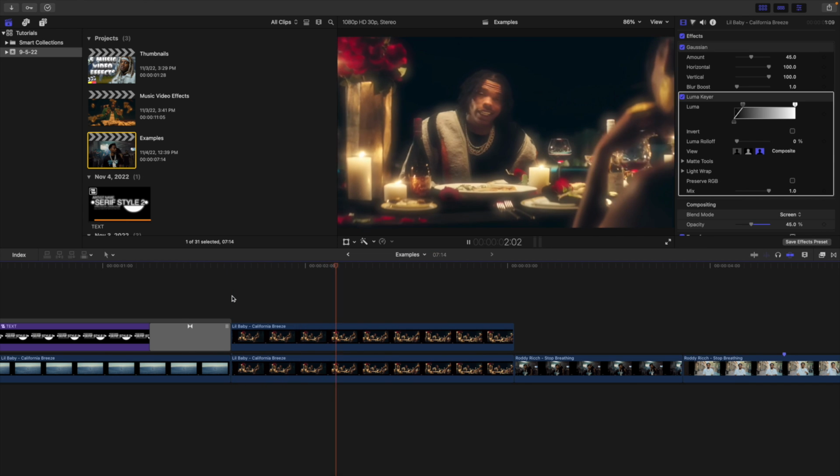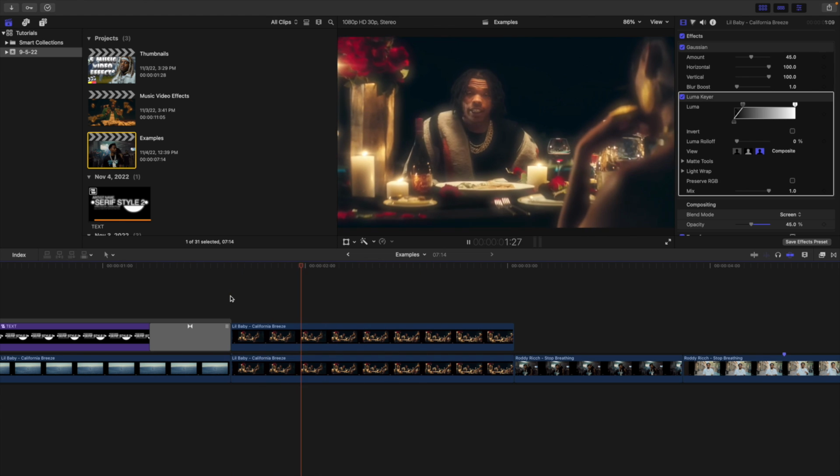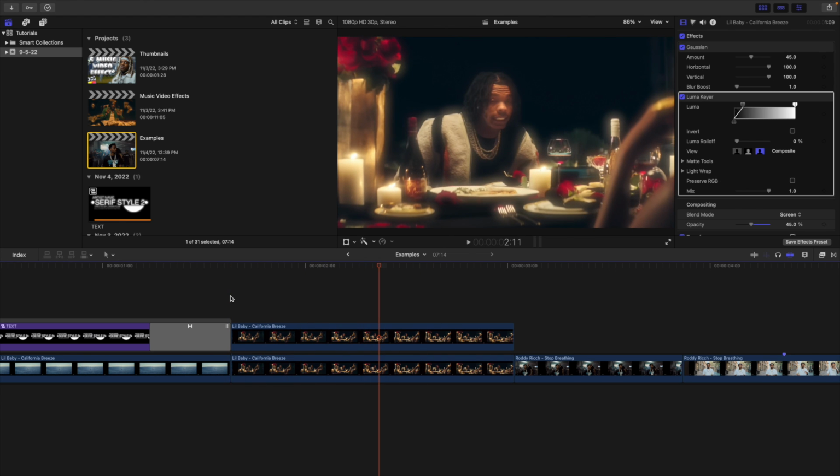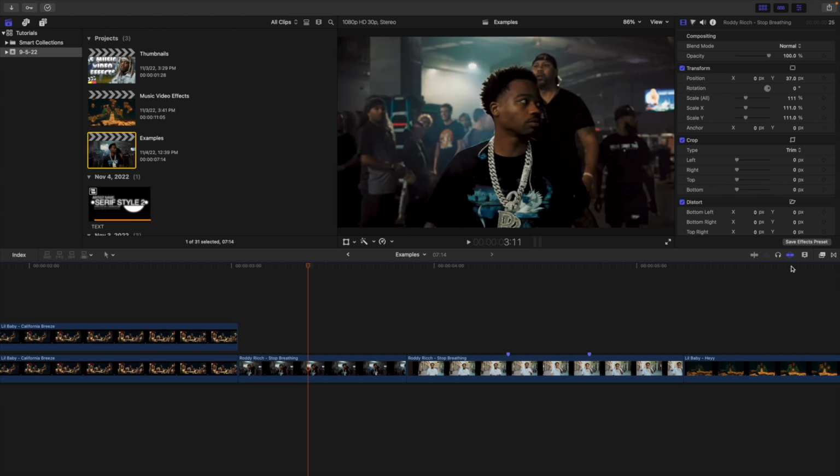And there you go, you have this really nice dreamy haze effect. Obviously don't overuse this effect, but in certain clips it just looks really nice. The next effect I'm going to go over is by Ryan Nagel.